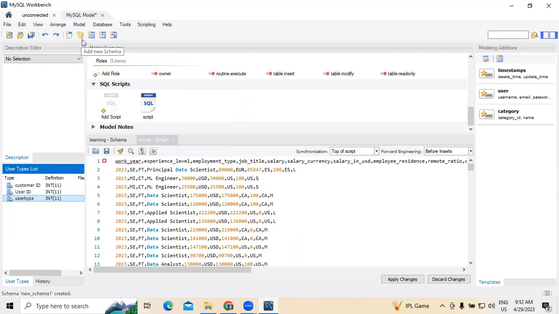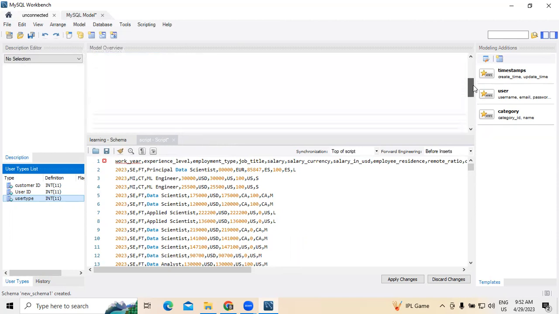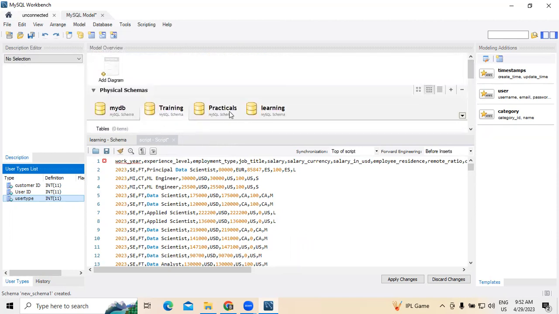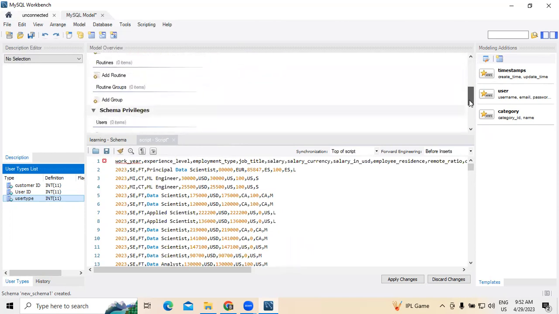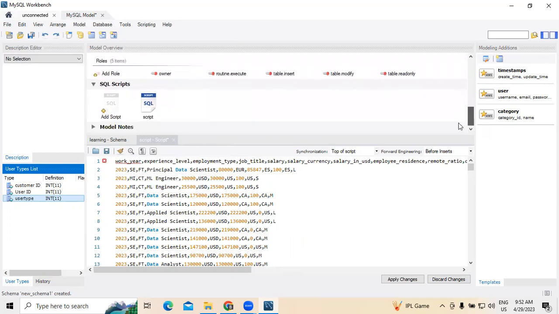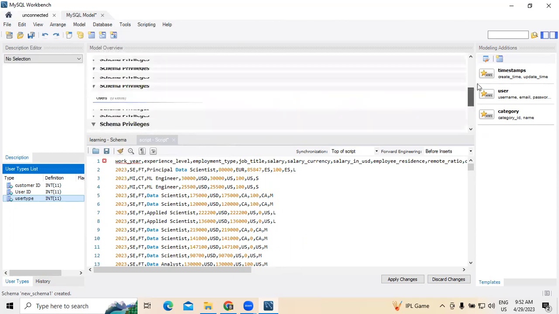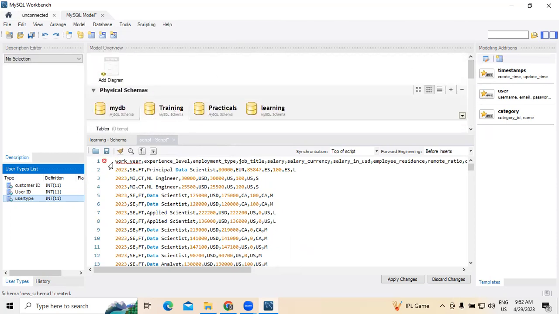At the same time, if you want to add a new schema, for example, there were already schemas we have created. Okay, three schemas: training, practicals, and learning. Whatever examples we are doing and whatever we are working on, all these relate to the schema of training, not practicals. Whatever I am working on, whatever schema I have created under this.